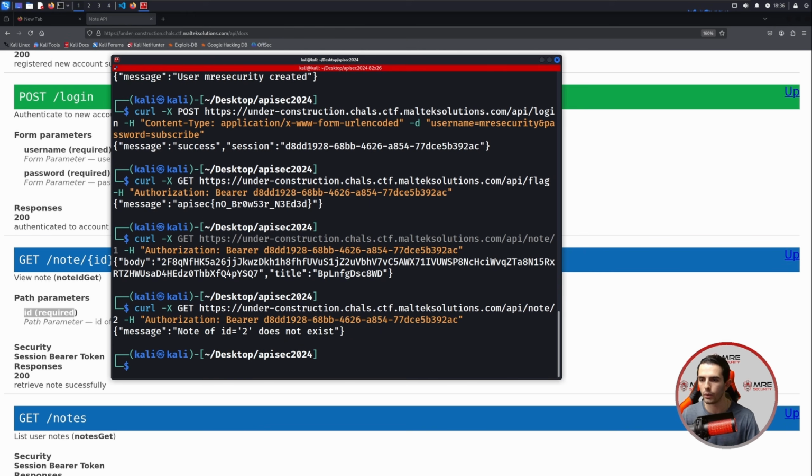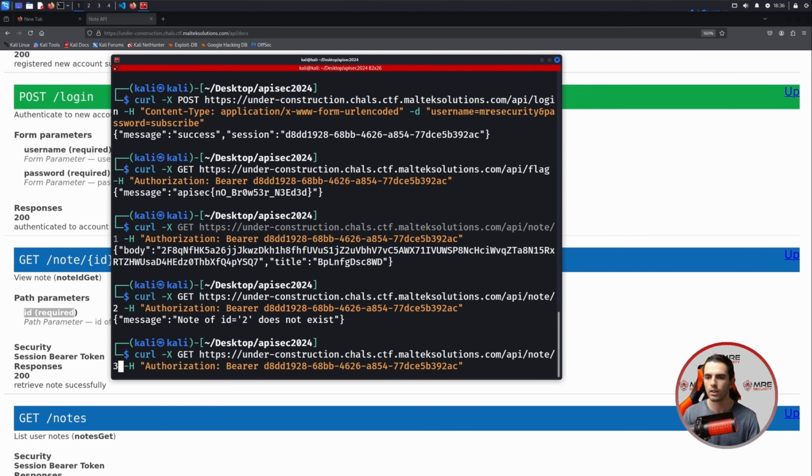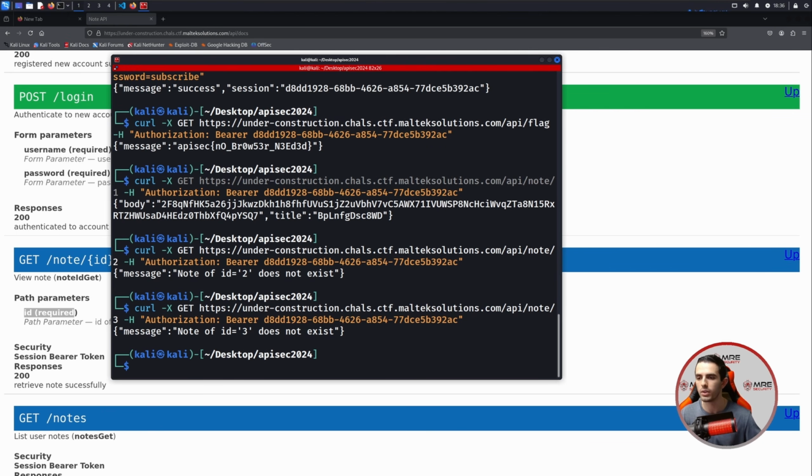So what if we do 2? 2 does not exist. 3 also does not exist. Okay, so moral of the story is we're probably going to have to create a script to brute force this identifier. I don't know how big it's going to be or how long it's going to take. So let's quickly do a brute force script.